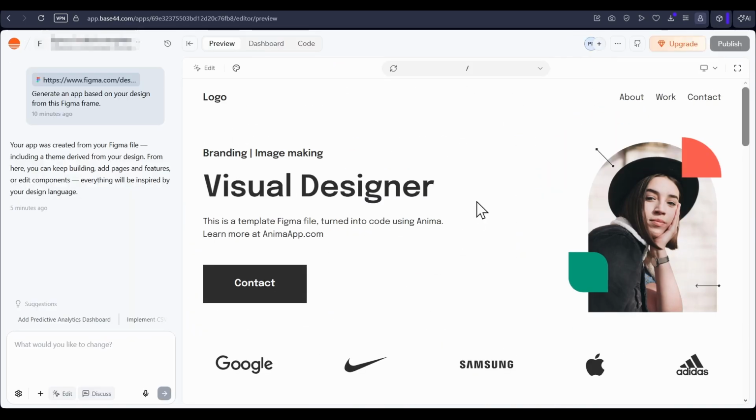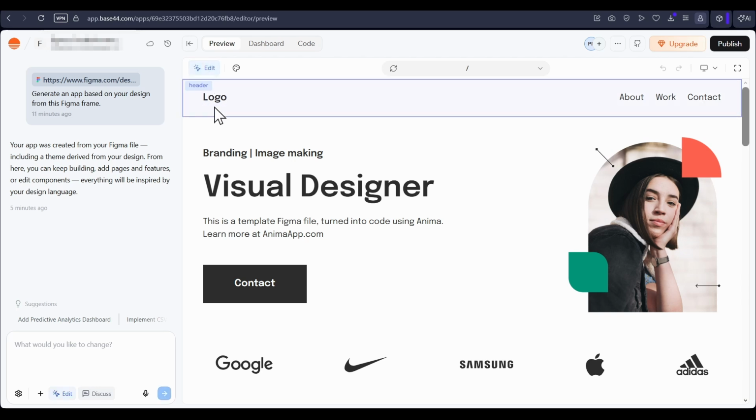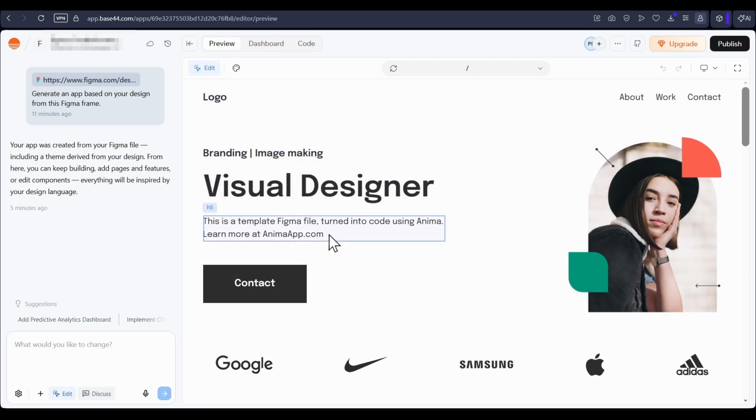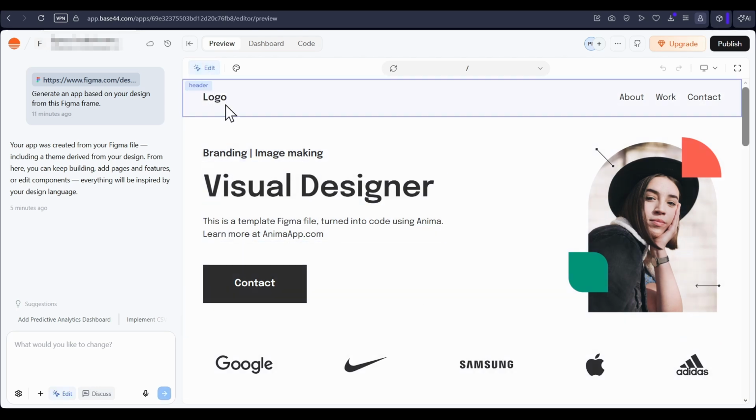Now from here, you can continue building and customizing your project using all the features available in Base44. I've already created a detailed video explaining everything in depth, but I'll give you a quick overview here. On the left side, you'll find the chat section where you can give prompts to make further changes to your website using AI. Next, there's the Edit option, which allows you to select individual elements and modify them, either manually or with the help of AI.